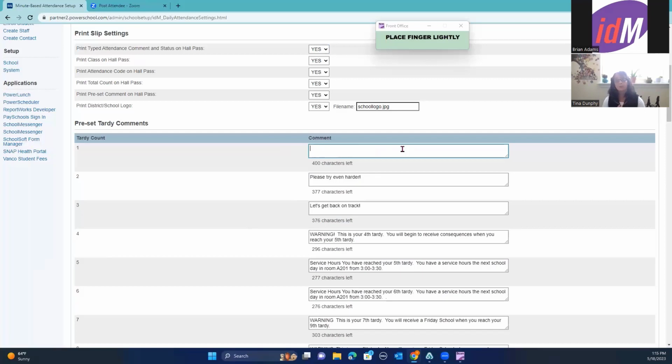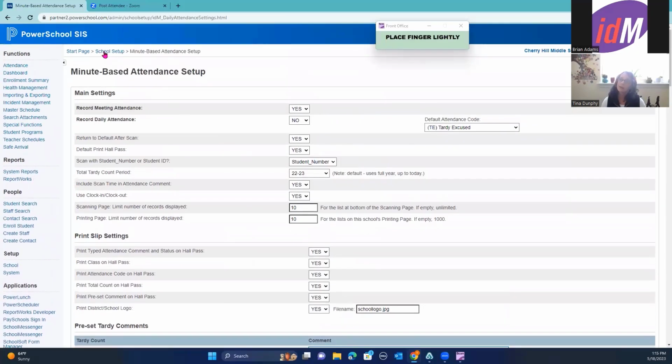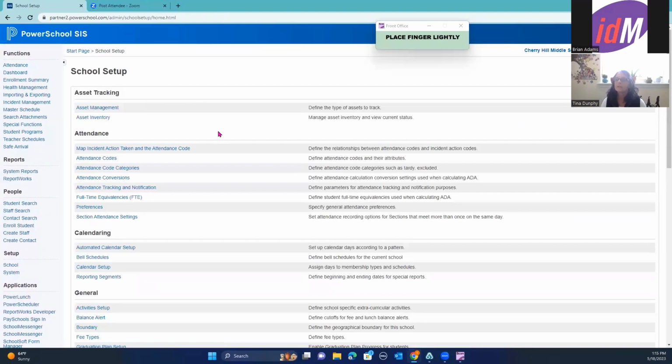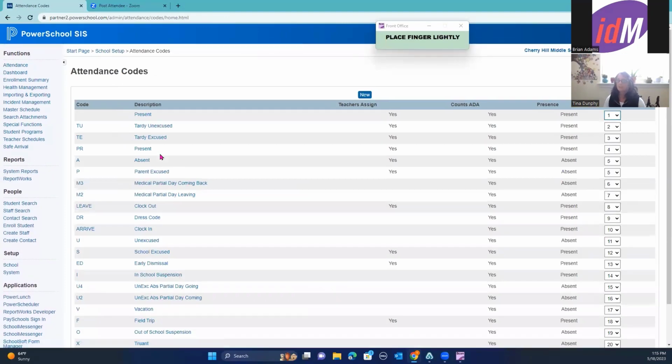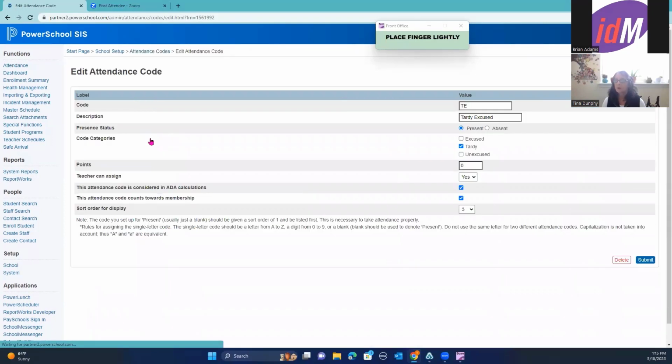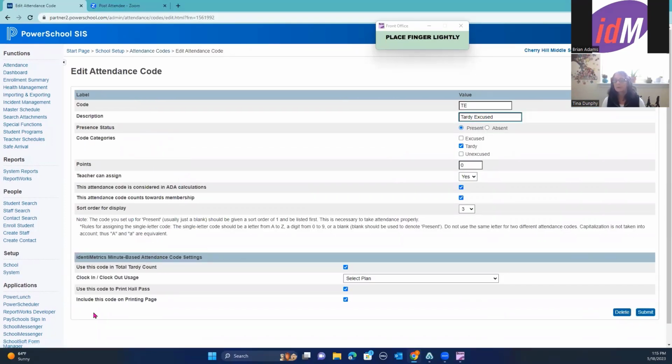So that's the first area that is set up in terms of the plugin configuration. And then the second area that is set up is your attendance codes. When we look at our attendance codes and we choose the attendance codes in PowerSchool, each attendance code, once the plugin is installed, has another set of options that are appended to the attendance code page.